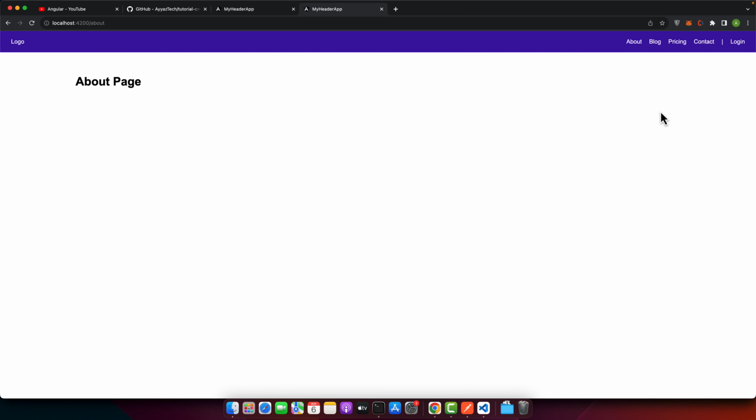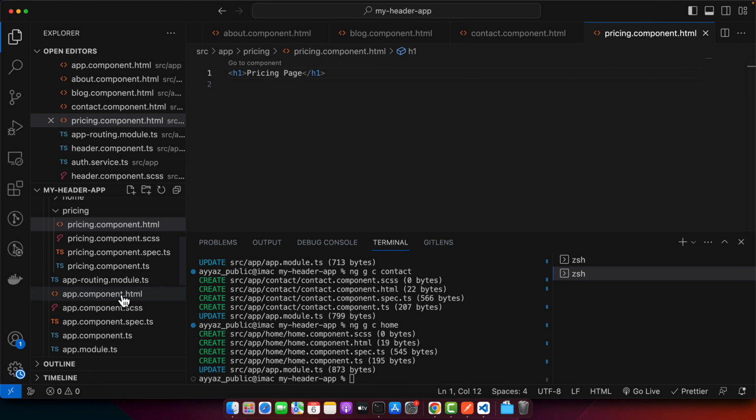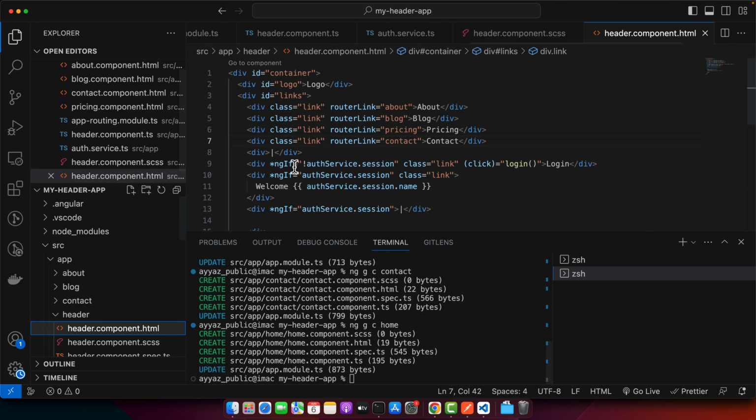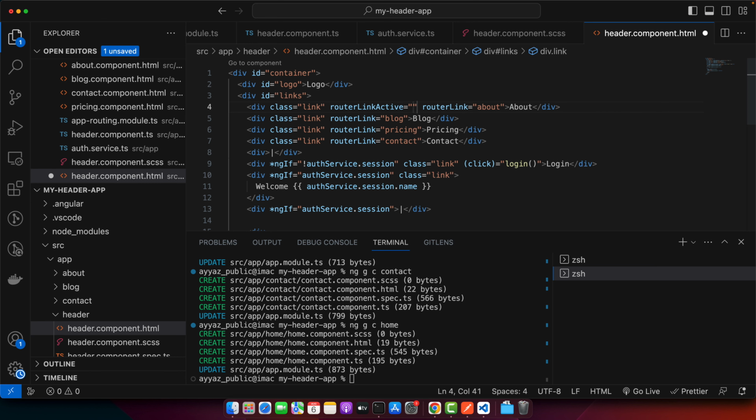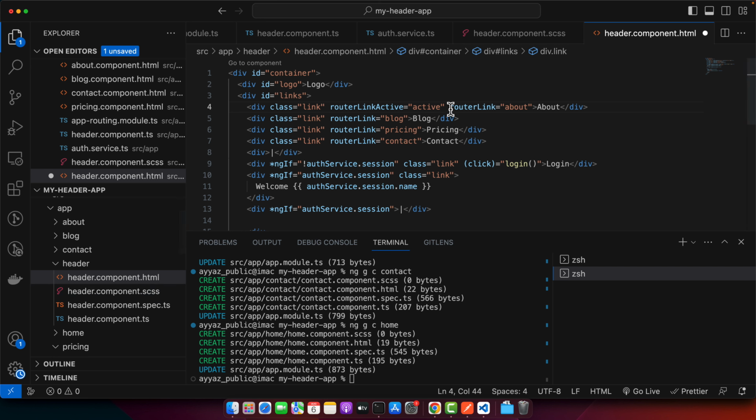And the last thing, I think, is we need to add the activated color on the activated route link. So go to the header component, and there is another directive in Angular that you can use, that is routerLinkActive, and add active. So if you add this, then it will add this active class on this element only if this route is active in the URL. Otherwise it will not add this class. You can add any other class here, it does not matter. So once I add this, I will design that class in the CSS. So let's copy paste it for all of the others.